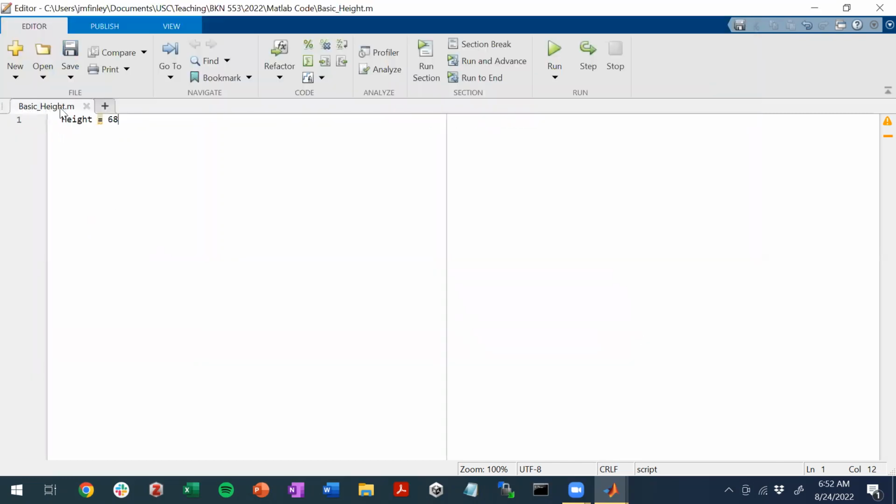So you'll see now in this tab that I've changed the file name to basic height. If I leave my cursor here and you read through the path, you can see that this file is saved in my MATLAB code folder.